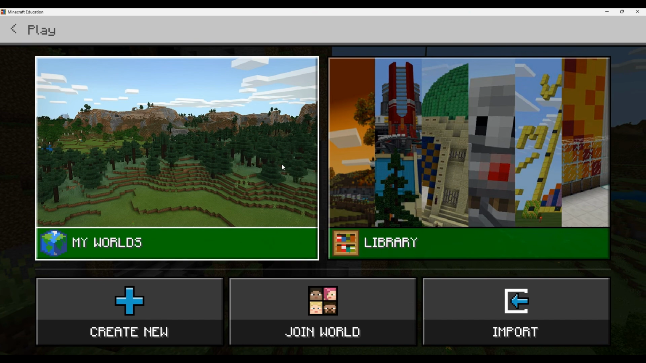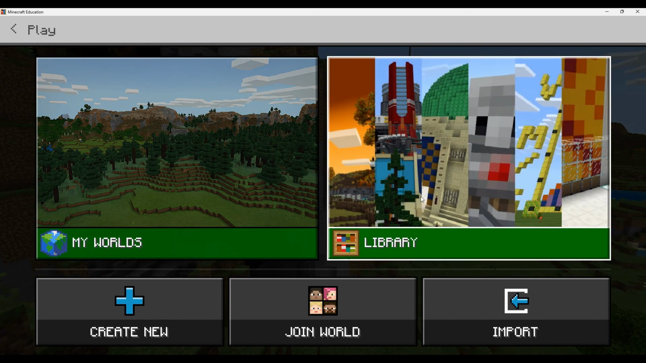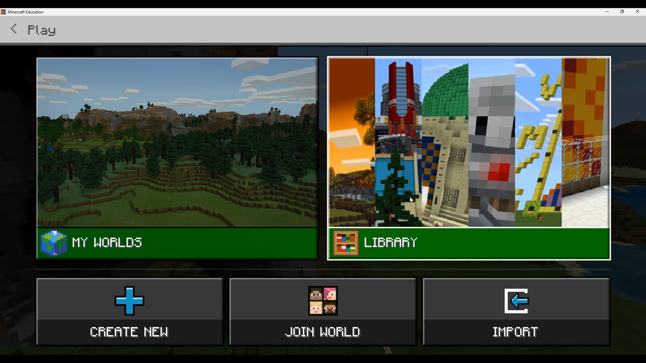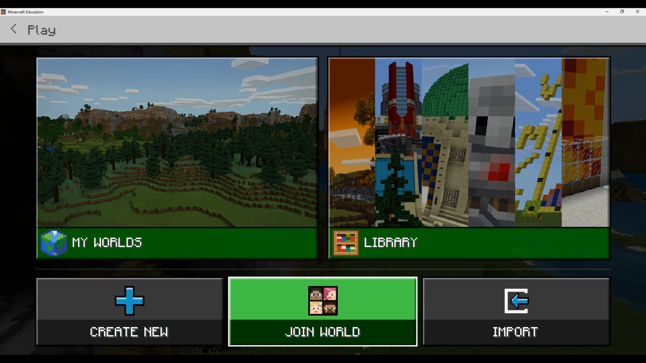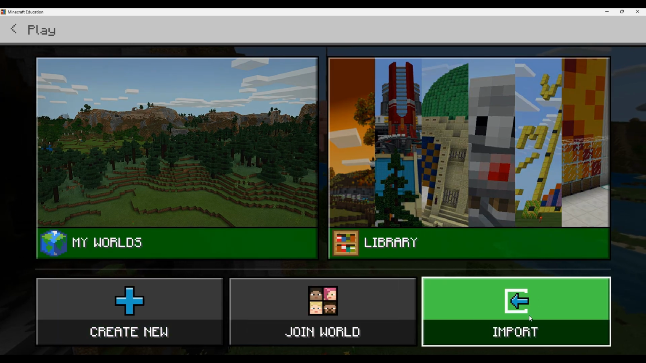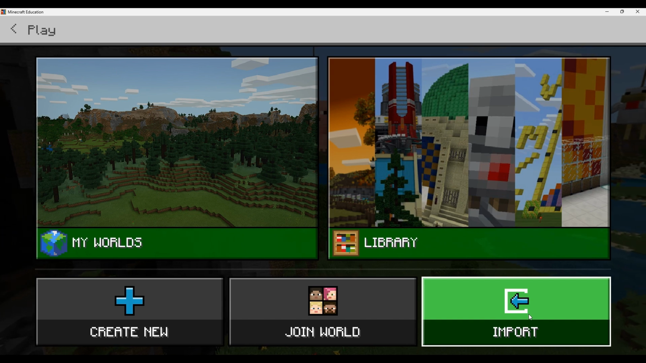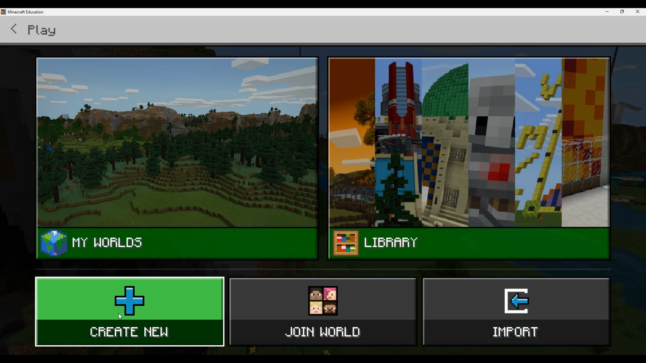And it's probably a very familiar screen to you. My Worlds, or your worlds you've created, library. We'll look at this in another video. This is where all the subject-specific and Hour of Code resources are, stuff to do with AI. Then we've got our Create New World button, our Join, and our Import button, which allows us to bring in a world that's already made, or maybe we've downloaded from a file. But we're going to start here. We're going to click Create New.